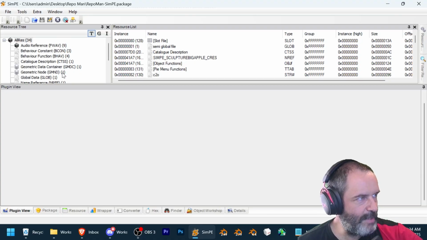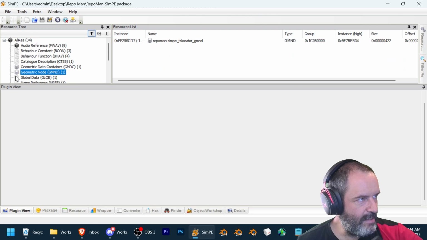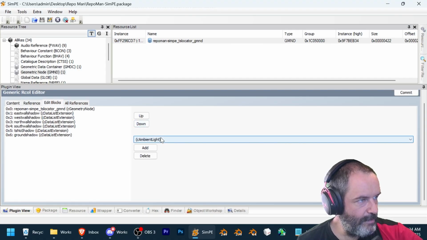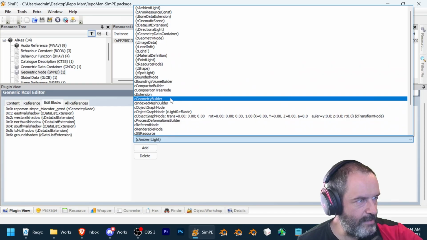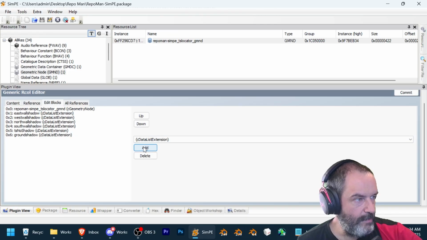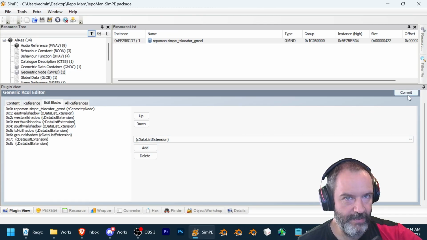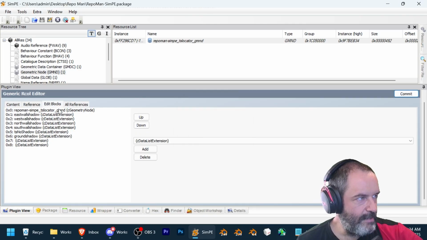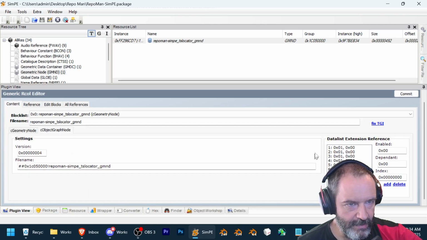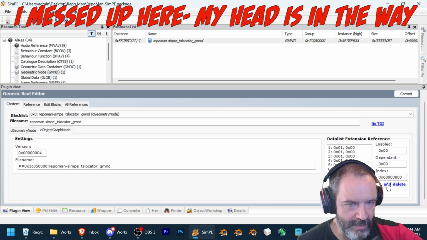Now we need to fix the GMND. So we select the GMND in the resource tree, once again in the resource list. Then in the plugin, we go to the Edit Blocks tab. Then here in the dropdown, we're looking for C data list extension in parentheses. We just bang that add button twice. Commit. Then we go back over to the content tab. There's a subtab down here called C Object Graph Node. We select that. Then we click the Add button over here on this side of the plugin twice.